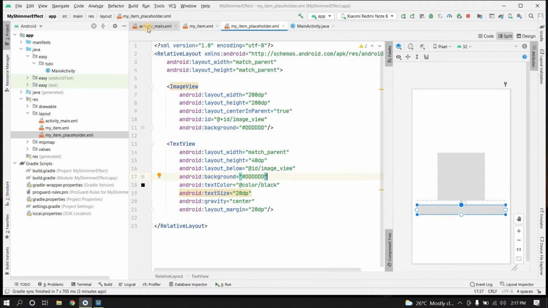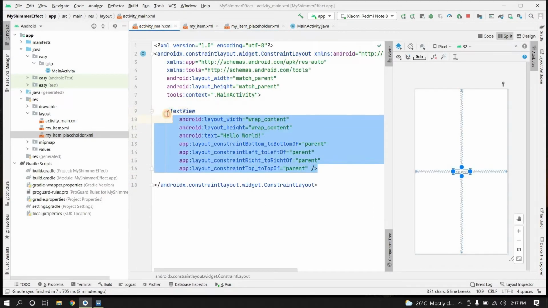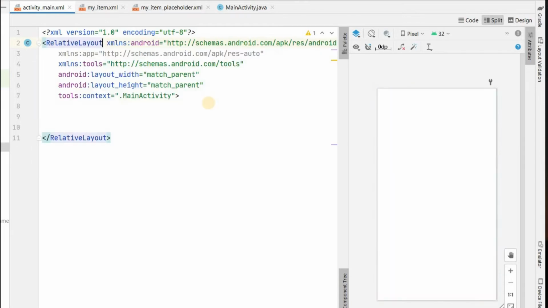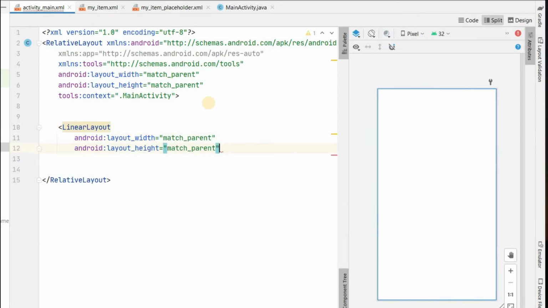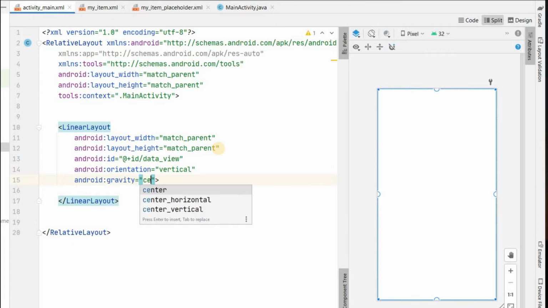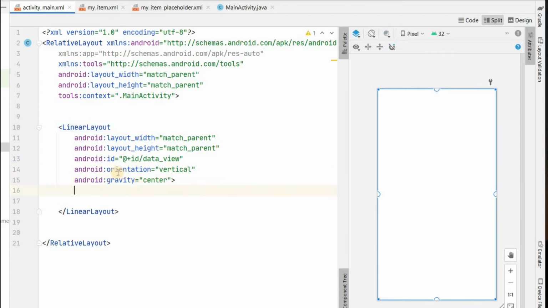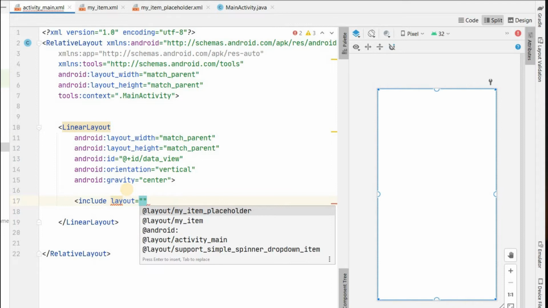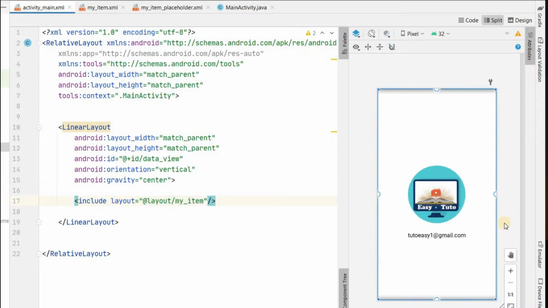So let's go to activity main.xml. Let's remove this text view, change this constraint layout to relative layout, and add a linear layout here. Linear layout, match parent, match parent. I will add an ID that will be our data view. Orientation I will set vertical, and gravity I will set center. Inside this linear layout I will include my item, the layout that we just created, that is my item. So my item is visible here.